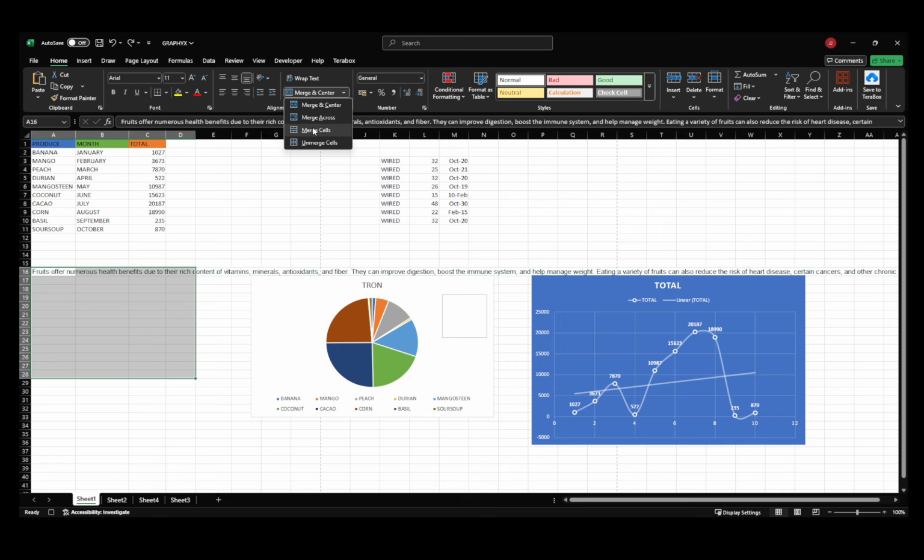The first option is Merge and Center. As I mentioned, this will merge all your selected cells into one and will automatically center the content, which often looks the most visually appealing.